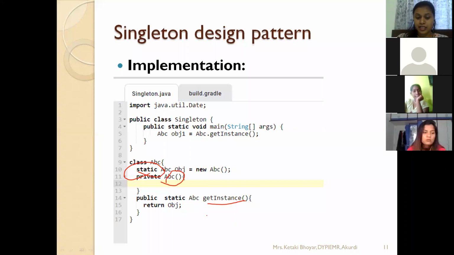We are defining a method for the class ABC, okay, which is static. The method is public, as it will be accessed by the class singleton also, and this method is static. And what this method will do? This method will return the object of the class ABC. I hope this is clear with you. This method will return the object of the class ABC, which is created here.